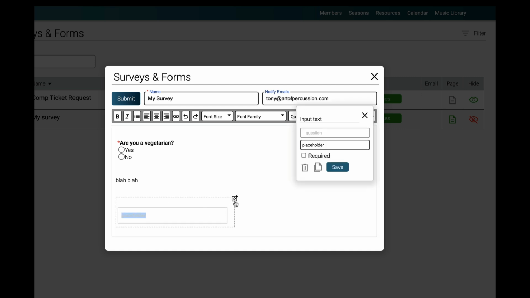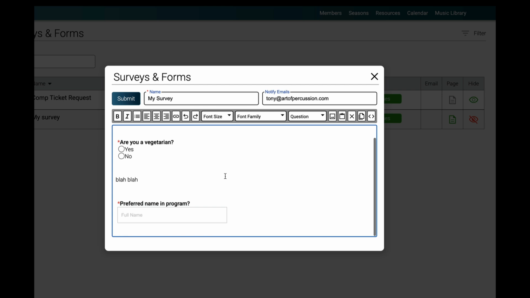Again, I got to go into edit mode. I got to put my question here. And a classic one is preferred name in program. Okay, so that's going to be my question. And then placeholder is, you always see these in little text boxes. That's going to be whatever's prompting them to put something. So maybe full name or preferred name. I'm going to just put full name for right now. I'm also going to make this required. And that's how I would do that.